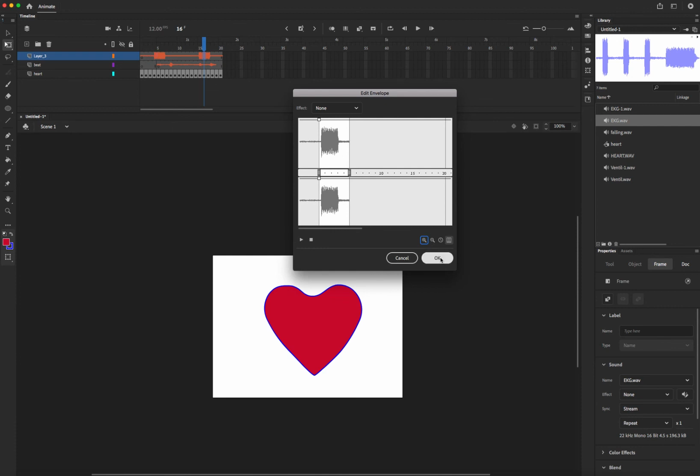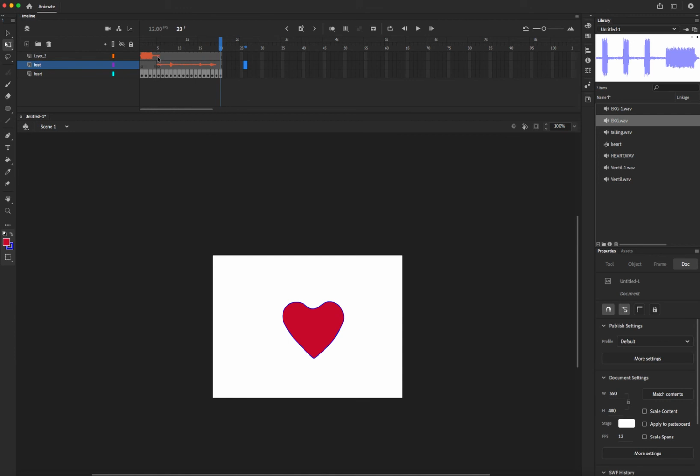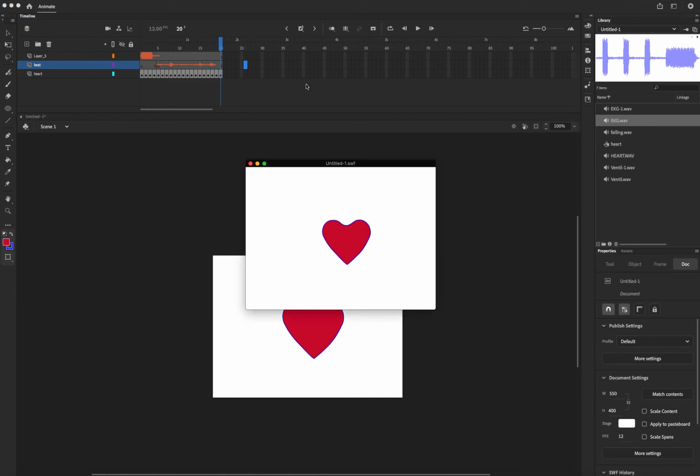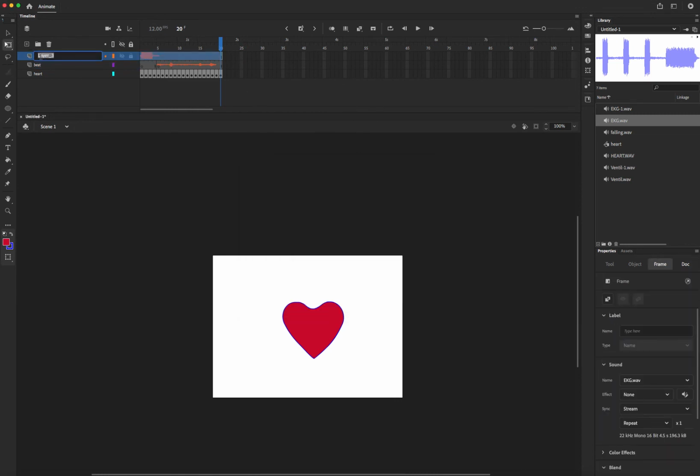Then we get our heartbeat. Let's click OK. Click here. Look at that. I didn't shrink it far enough. It's going to have a slight overlap. Let's just test it. Okay. So you can have as many as you want. Let's label this EKG.